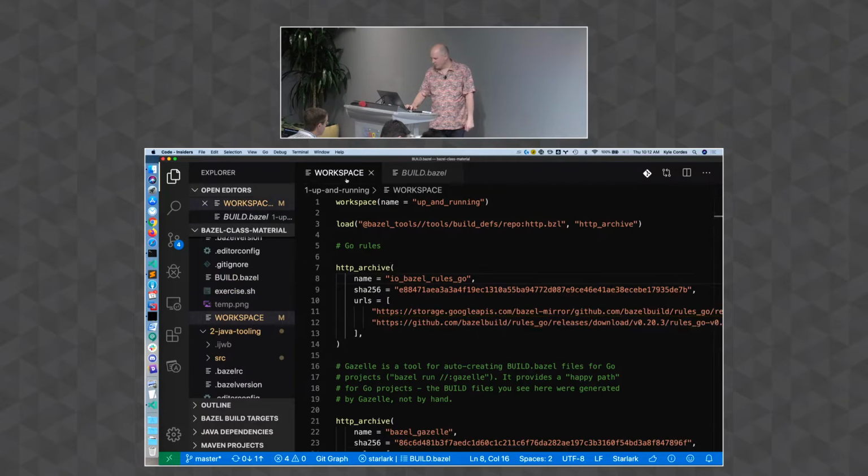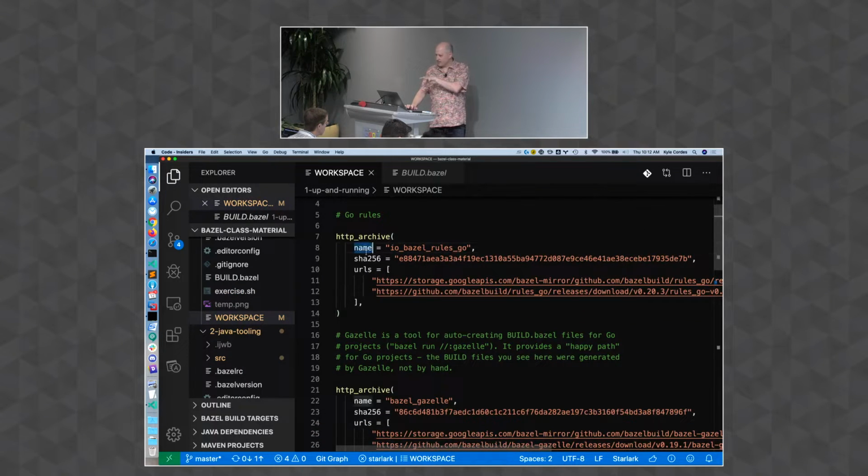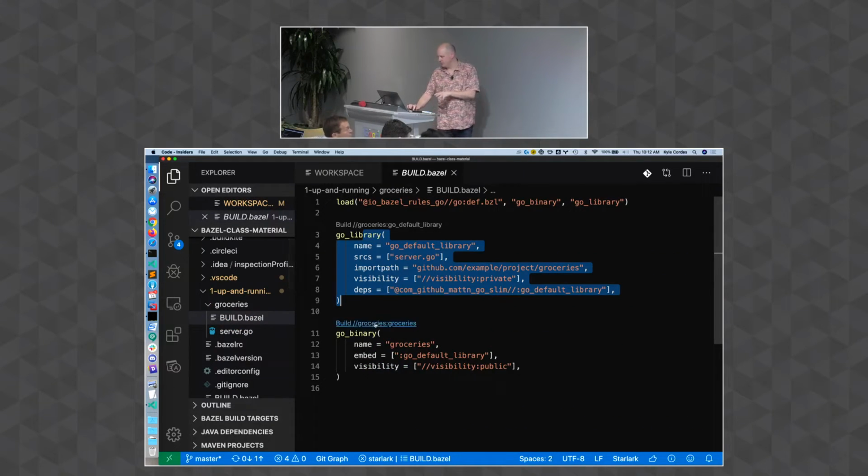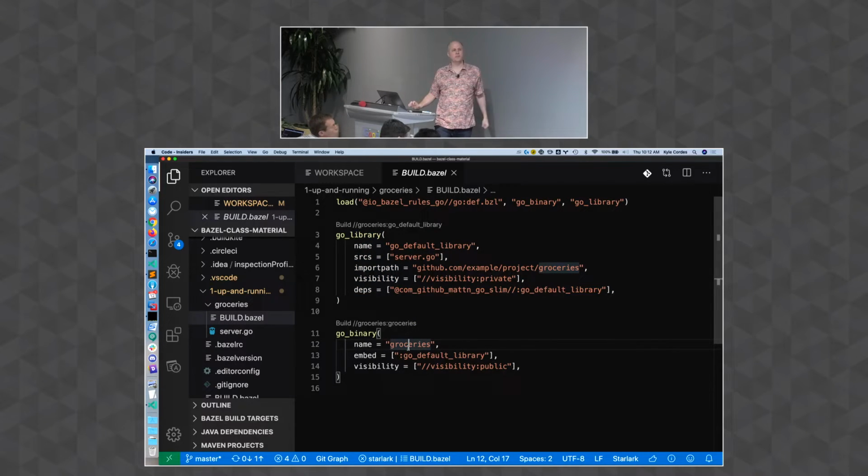So again, in a workspace, the name is the name under which the output of this thing is made available. That applies here also. So this Go library compiles some Go code into executable Go code, and makes the output available under the name Go default library. And then this binary embeds that into something ready to execute at the command line, and it refers to it. So this is a dependency from this rule to this rule.